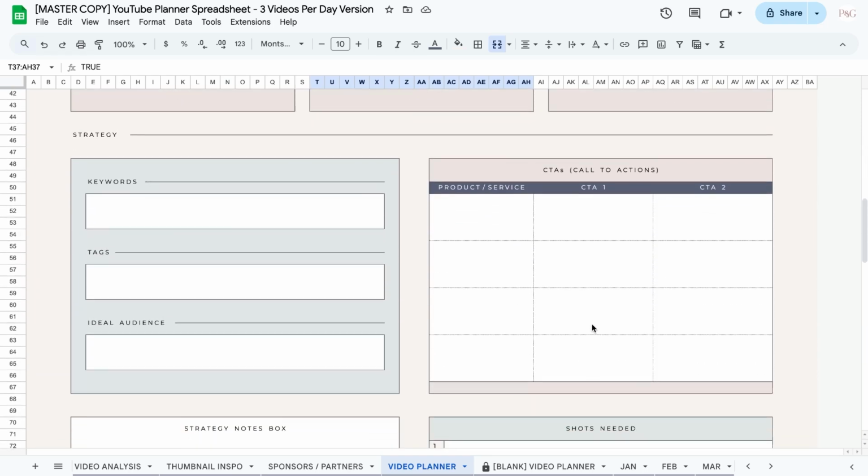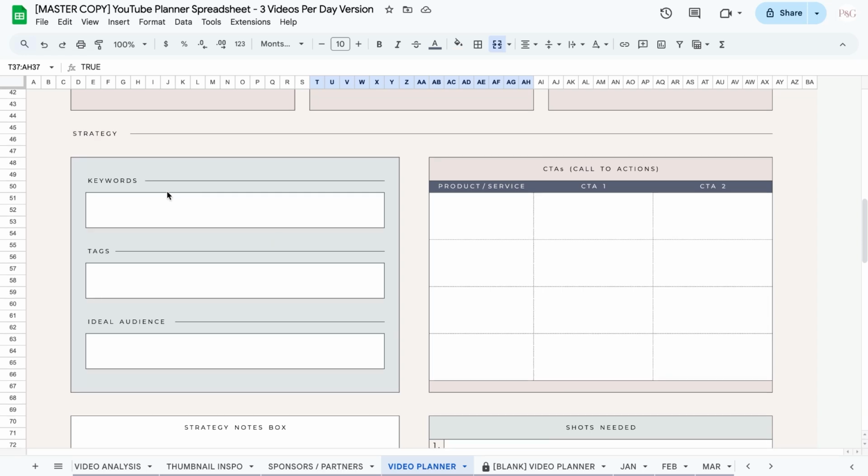The next section of this planner is the strategy section. Here you can add in different keywords, tags, and notes about your ideal audience.